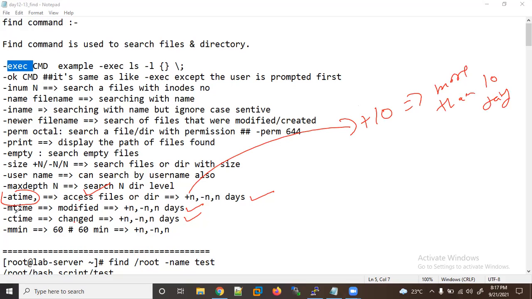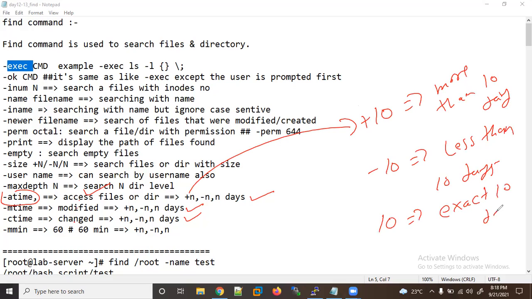Either I'm using a time, m time, or c time. If I'm using minus 10, it means less than 10 days. If I'm using 10, it means exactly 10 days. That is the meaning, same as here. Okay, so let me produce some examples.